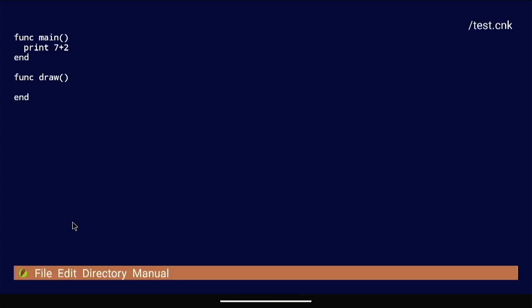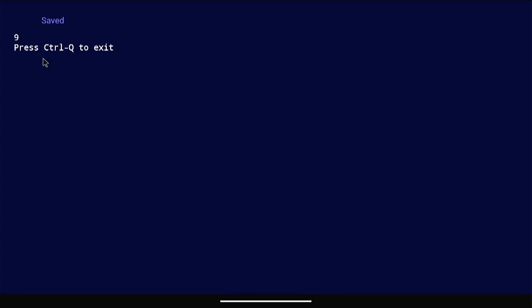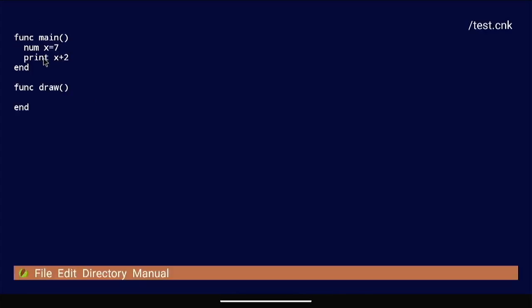If I wanted to make it a little bit more complicated, I could declare a variable. I could say num x equals 7. And instead of 7, I could say x. Now, if I run that, there we go, 9. What we've done there is actually create a variable. So if I just go control Q and quit, back to our source code.